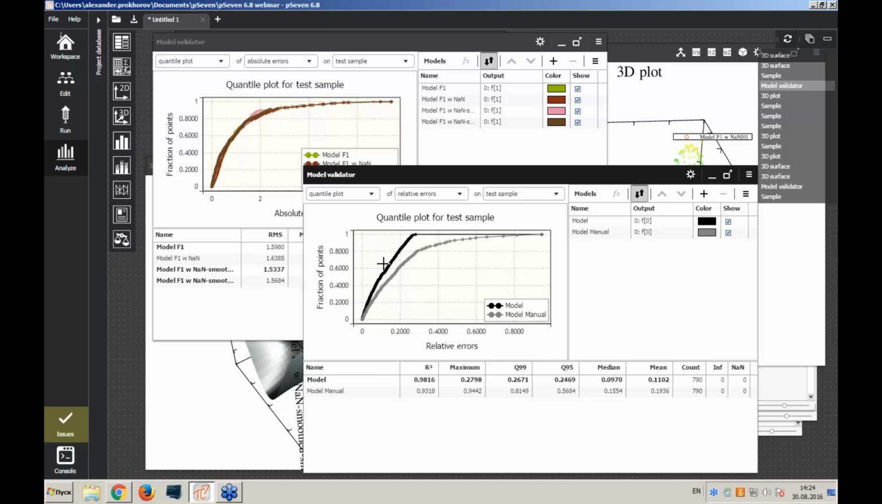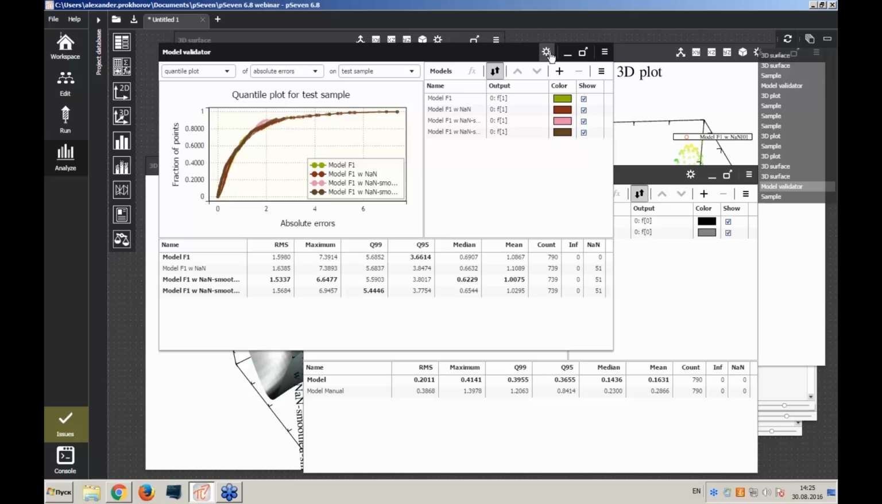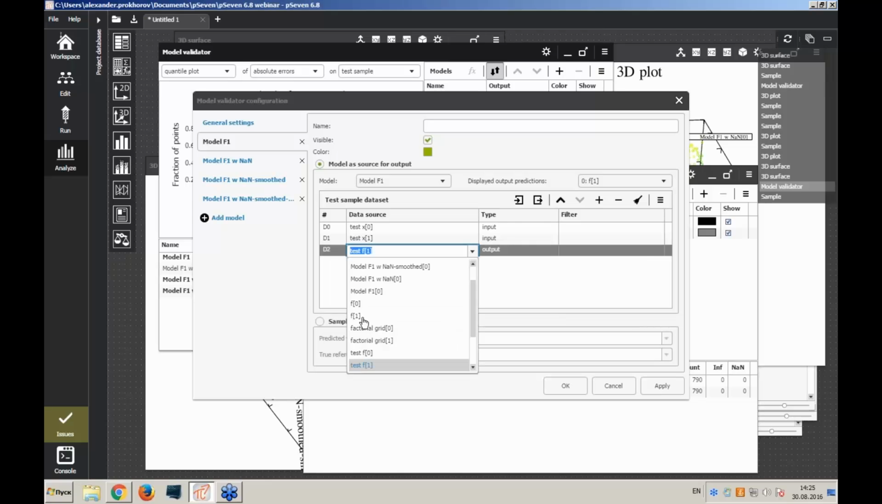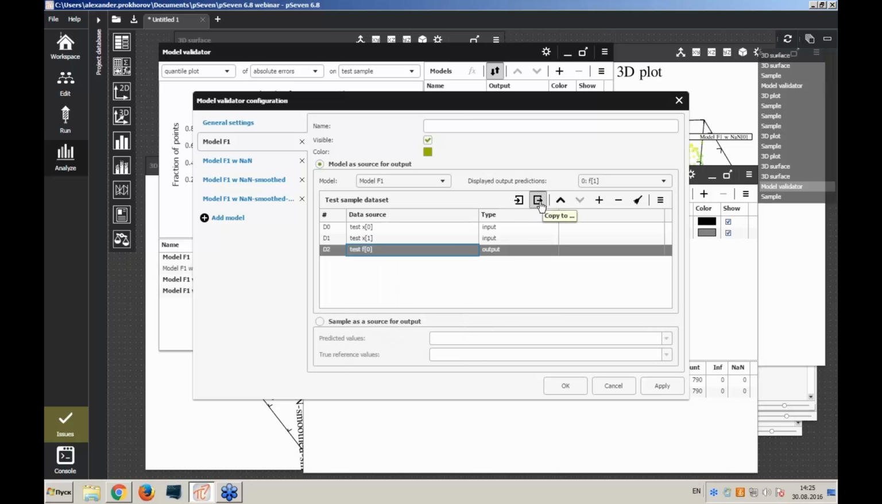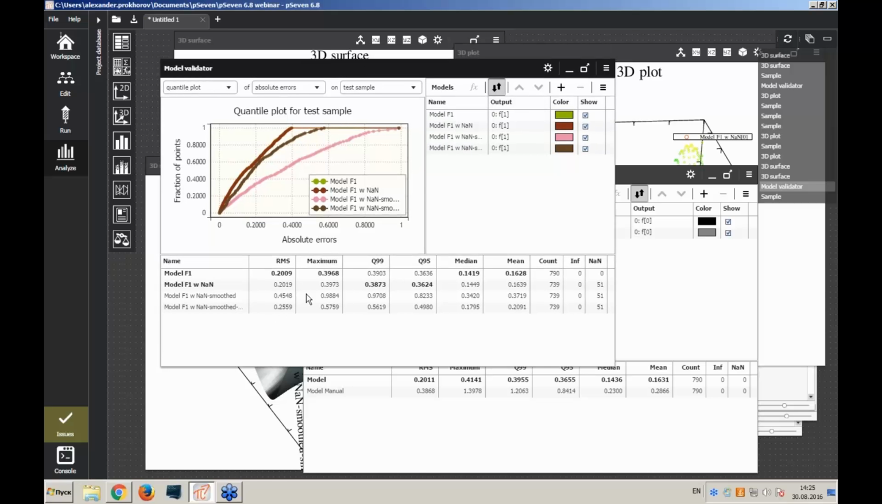And we see that the model created with SmartSelection is much better than the manual one. And in terms of absolute errors, the same. And in the second model validator, I made the same mistake. Let me switch to the proper value. I will check F1 and replace it with F0. Copy this configuration to all the models in this validator. And here we are. It is much better, and we see which model is better in this case. And we can also see relative errors. It's much better as well.